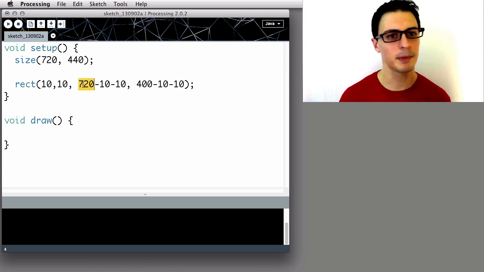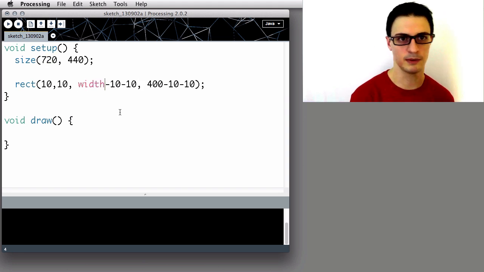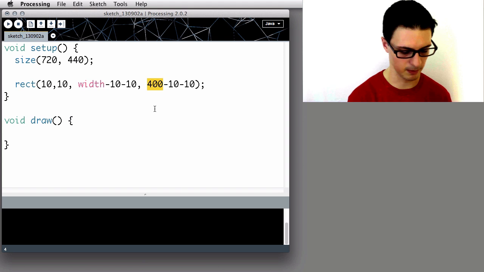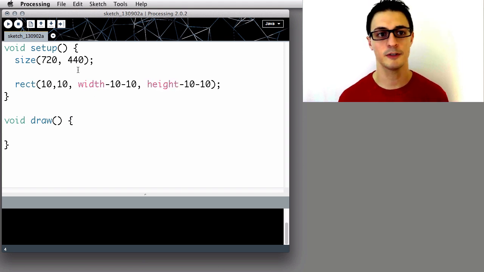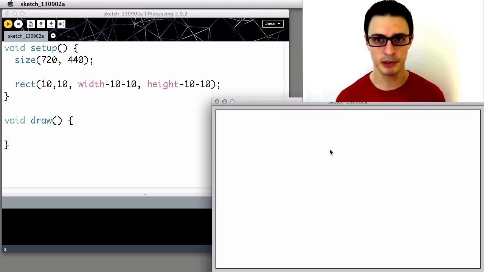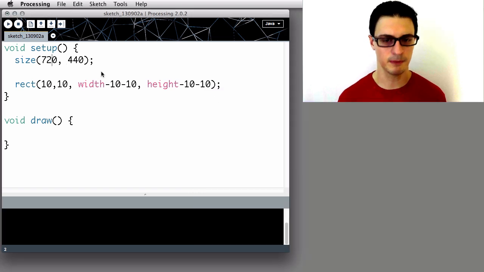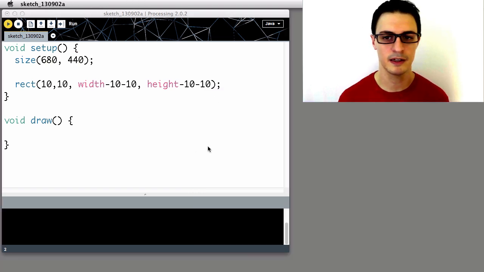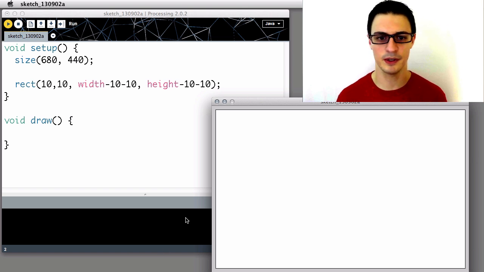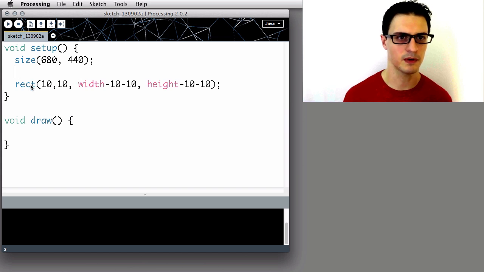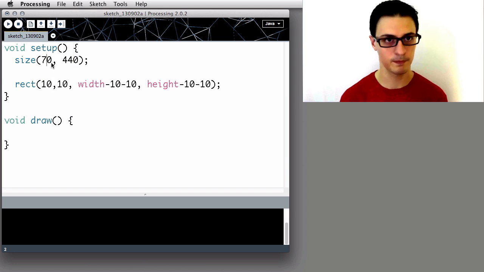But this is still a little more complicated than it needs to be. Processing automatically, when we set the window size, gives us variables called width and height that'll always be kept up to date with the numbers we set in size. So I'll press play. You'll see we have a 10 pixel margin around the edge. But if I change the width of my window from 720 to 680, sure enough, it's still following the edge of the window. And we have the same sort of issue of, okay, well, we want the margin to be 10 pixels. What if we want the margin to be 20 pixels?